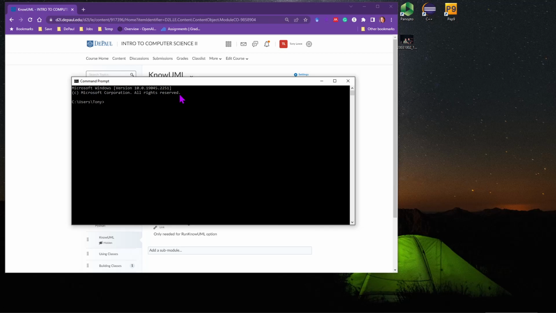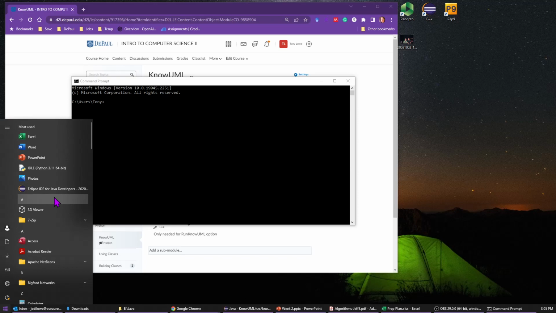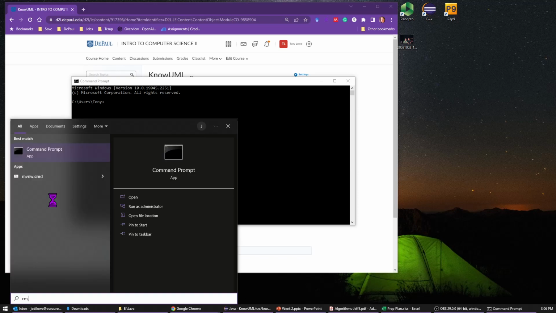This is a command prompt. And so what I did was I actually came down to Windows here. I typed CMD and you can see command prompt. I typed CM, actually. You don't have to type the whole thing, but it's smart. When I put CM, it really recognizes the command prompt right there. That's what I ran to open this up.